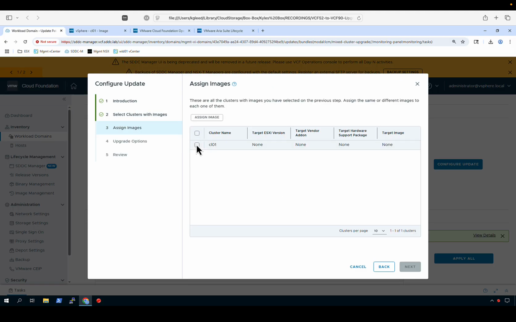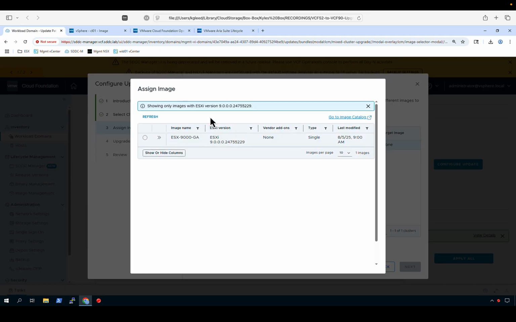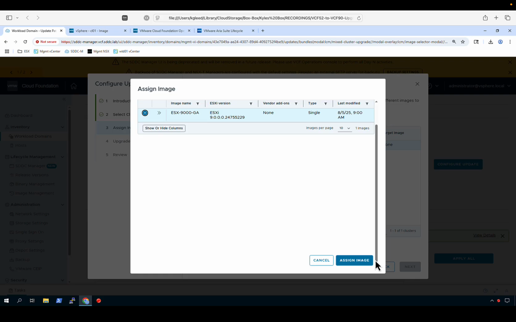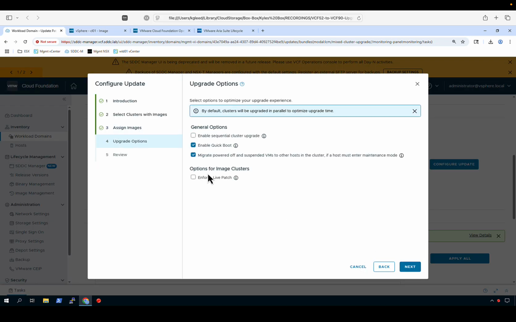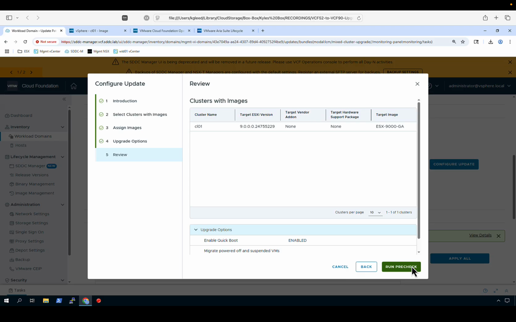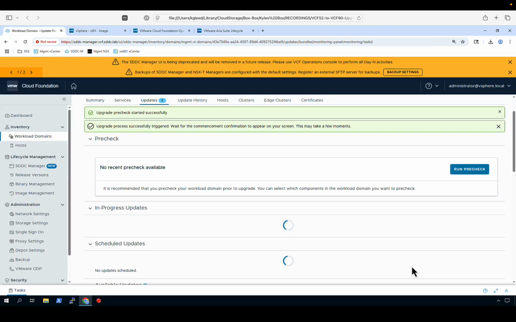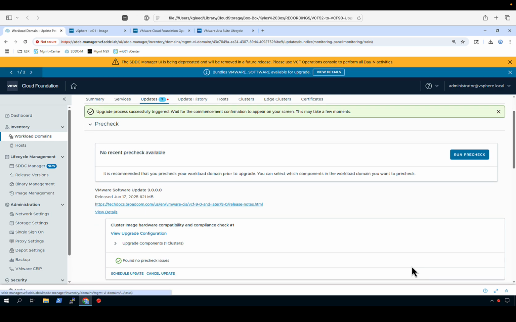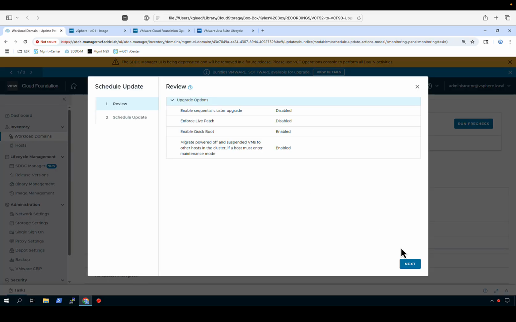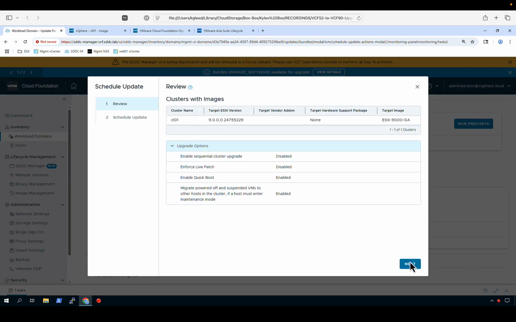Here's where we assign the image. So we'll select a cluster and assign the image. And again, this is the image that we just imported. And we'll go ahead and select the 9.0 image. Click Next. Accept the defaults here and click Next. It will run a pre-check, and so we'll wait for the pre-check to complete. Okay, here we see there are no issues found with the pre-check, so we'll go ahead and schedule the update. And we'll go ahead and kick it off.